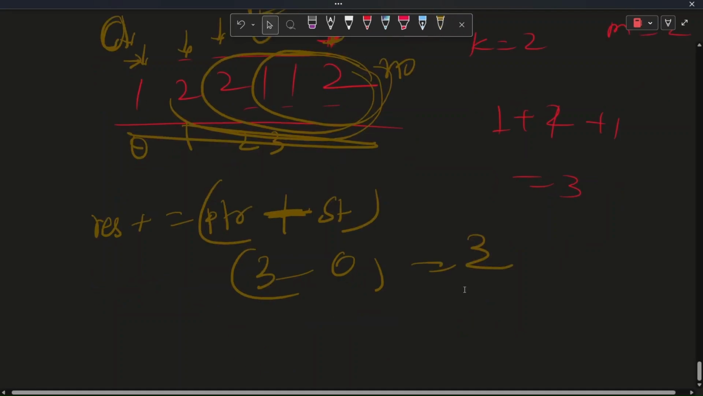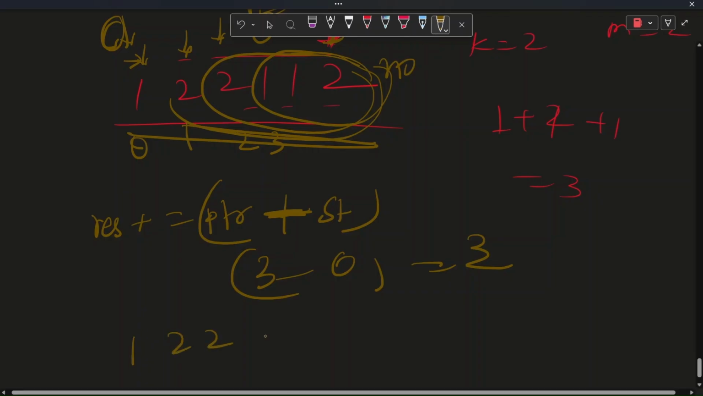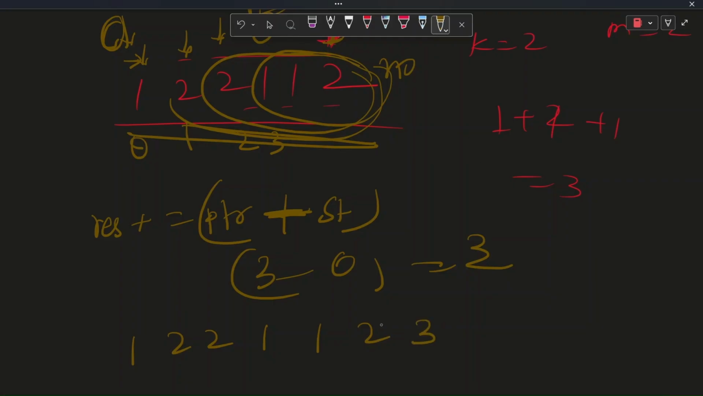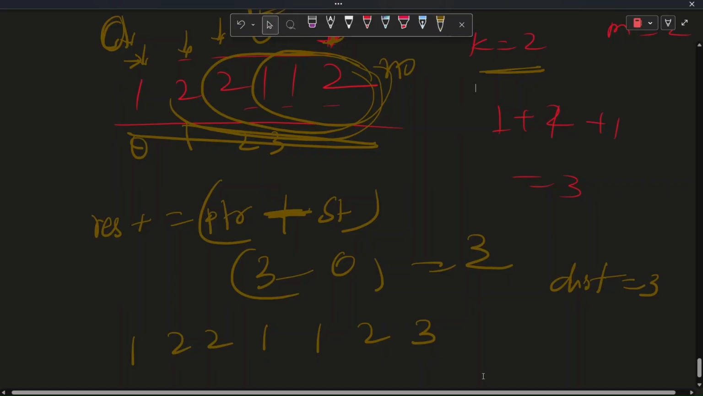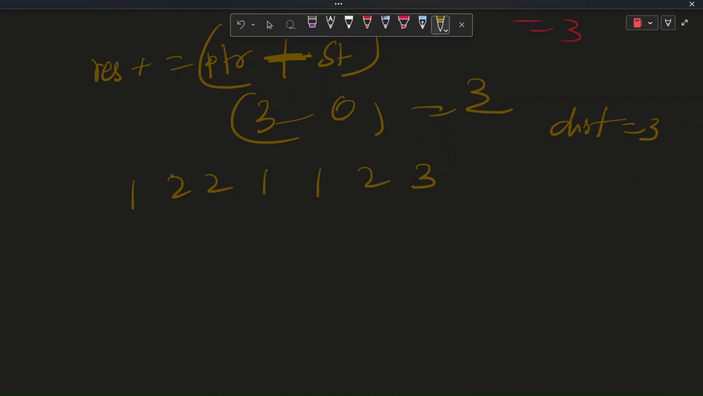Again, when we get a not valid one, for example 1 2 2 1 1 2, again 3 will come. So our distinct count will be increased. Distinct count will be 3. But they are saying our distinct count should be only k. So we need to remove from the window until we are getting only 2 distinct count.